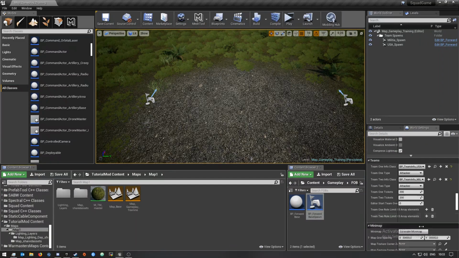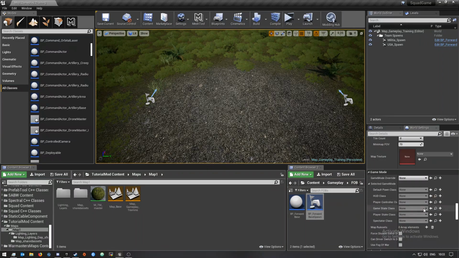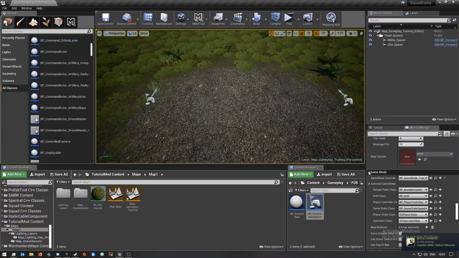Now the next thing that we will do is the minimap. So by game mode, this is where you're now gonna set the game mode to whatever you want your gameplay layer to be. So if you wanna have an AAS gameplay layer, you're gonna do that. If it's gonna be training, or invasion, or insurgency, or skirmish or whatever, you're now gonna choose the game mode here. So I'm gonna choose the training one.